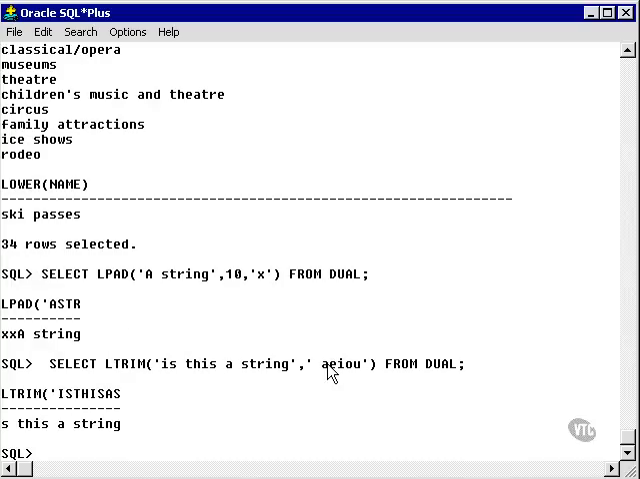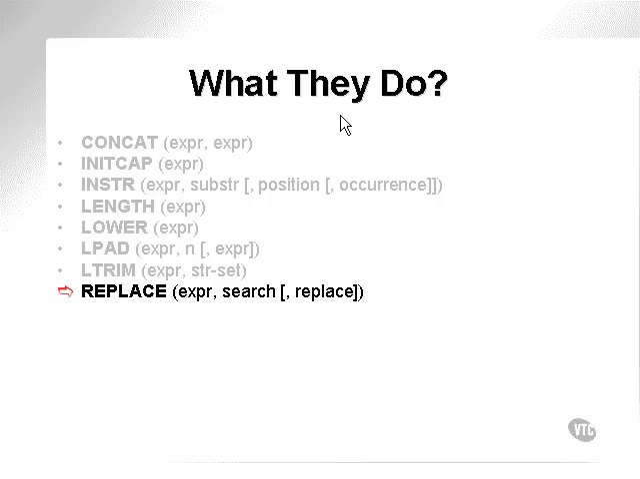So let's demonstrate. What I've done here is I've gone and taken space A, E, I, O, U from is this a string. The first character I find that matches is I. The second character is an S. It does not match, therefore the left trimming stops. My result is the phrase, is this a string, without the I on the beginning of the string.